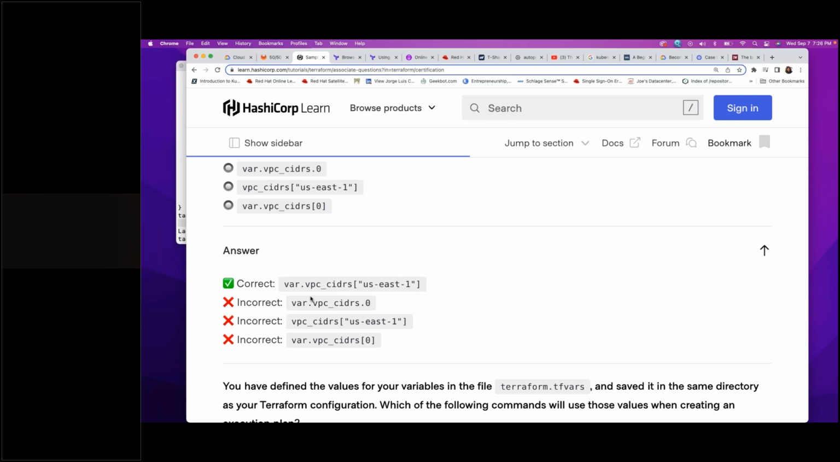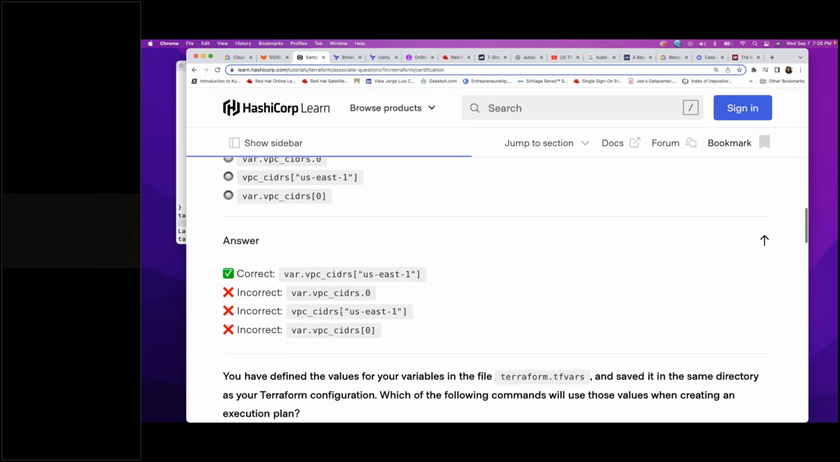So var.VPC CIDRs, and then in quotes, they got this one, US East 1. I knew it wasn't this one and this one. I wasn't sure if it was D or not, because it's the first position. So yeah, I would have gone with D myself.